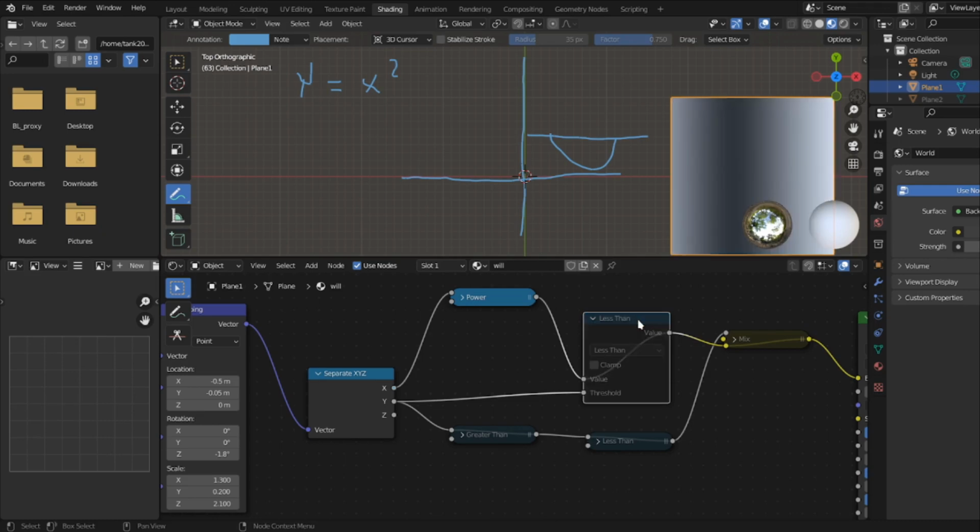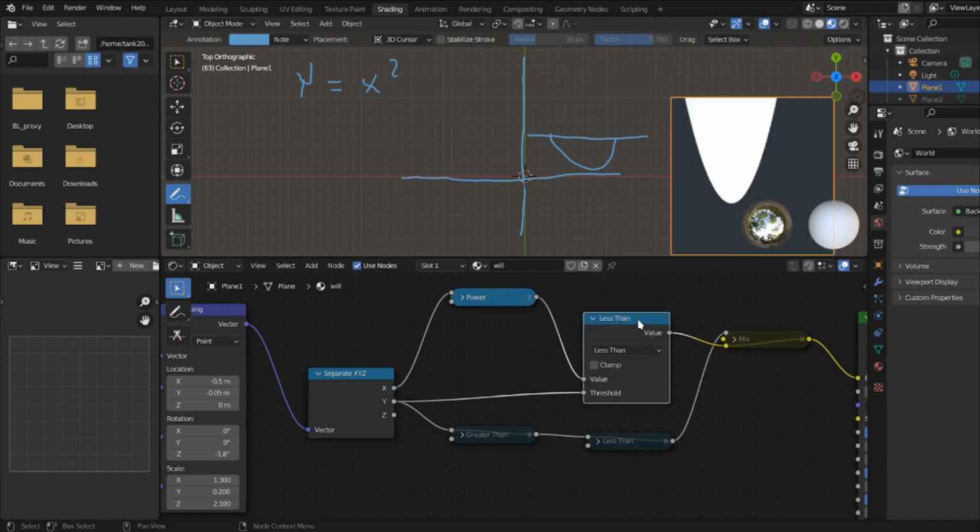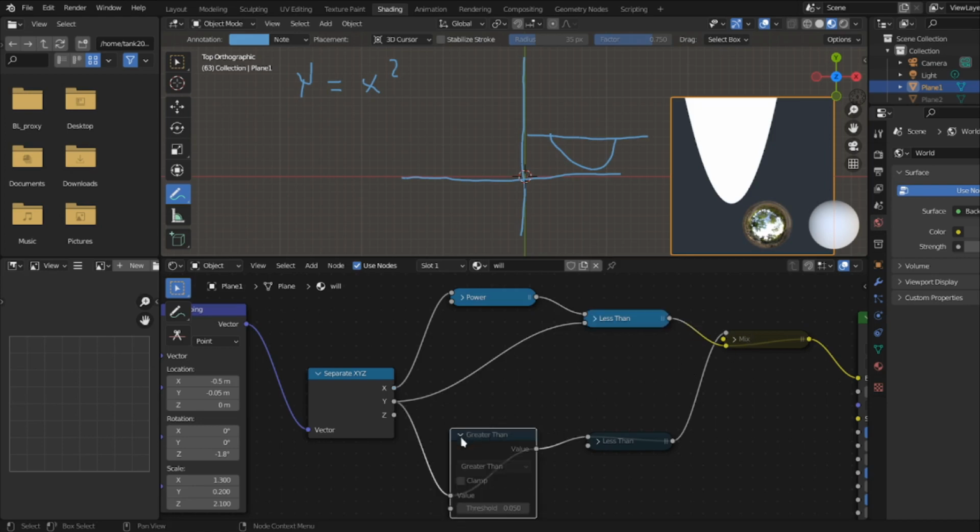It's still there, but you can't see it because it extends virtually forever. That's my less than node. I put it back to do that effect. Then I got my mixed node. The ones at the bottom are what made it able to cut off. I'm going to click on those two now.